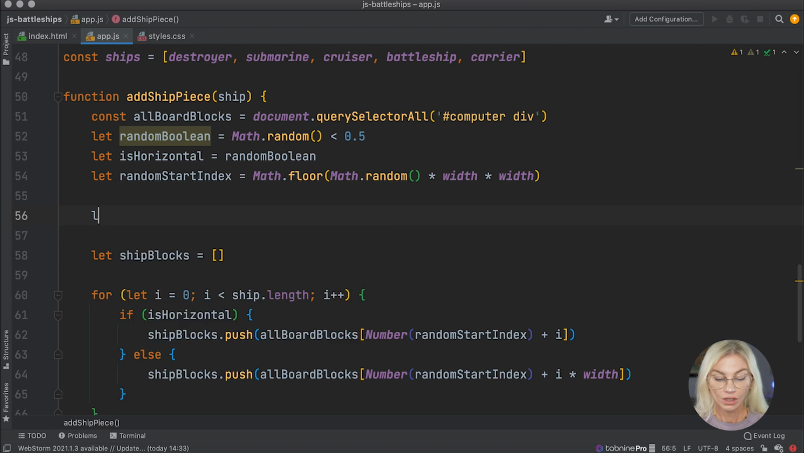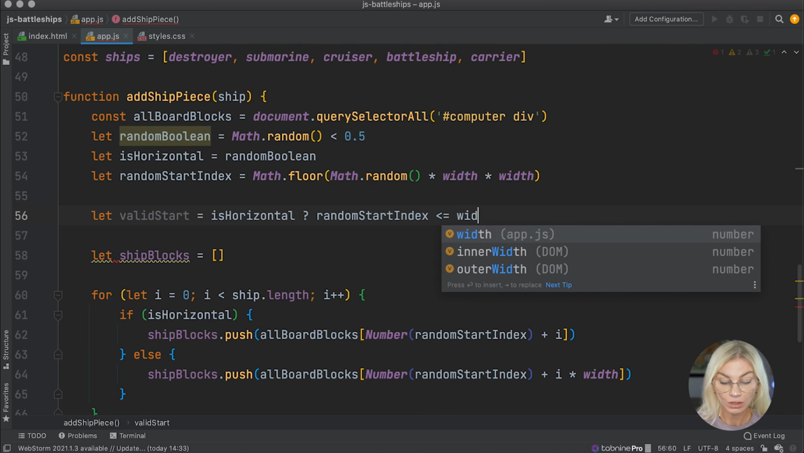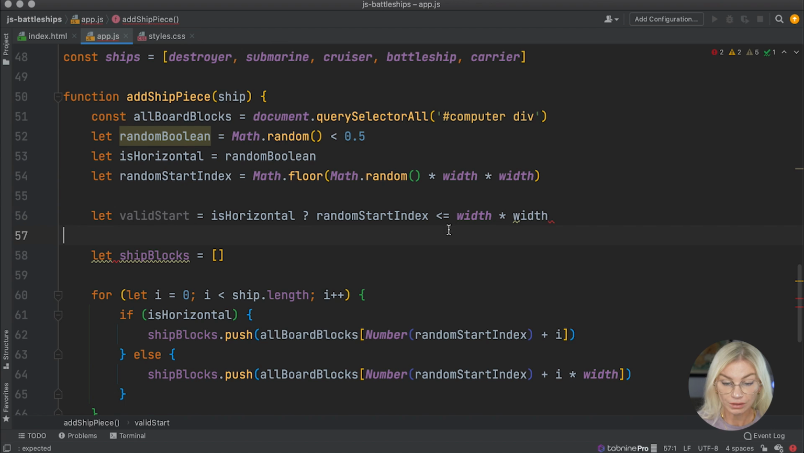So I'm going to declare a variable called valid start, and we're going to essentially write if it's a valid start or not. So let's work with being horizontal first. So if is horizontal is true, so we are horizontal, I want to get the random start index and check if it's smaller than or equal to the width multiplied by the width, which is 100. Okay, and then I'm going to minus the ship length.